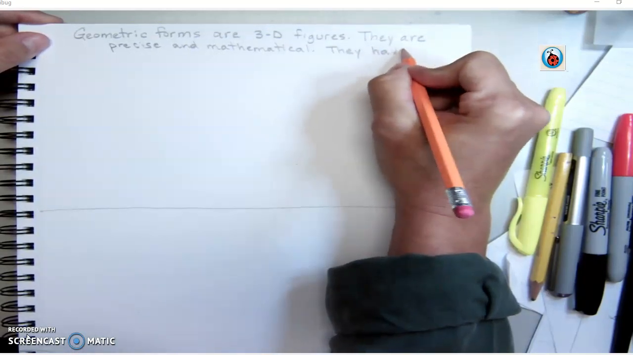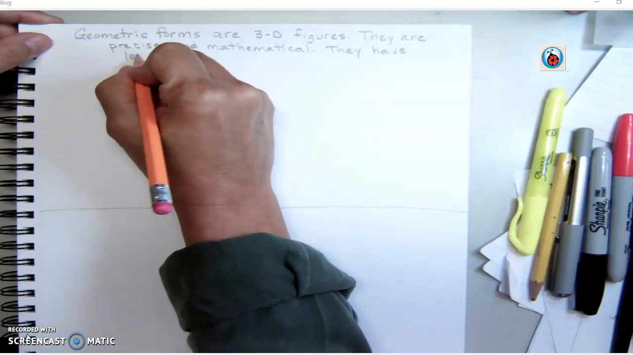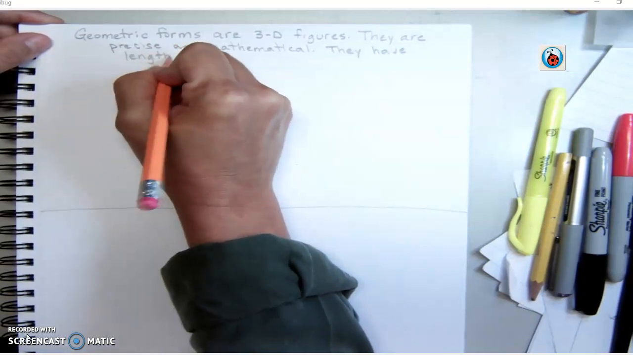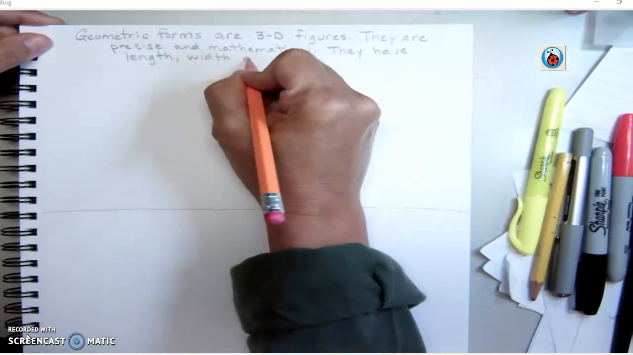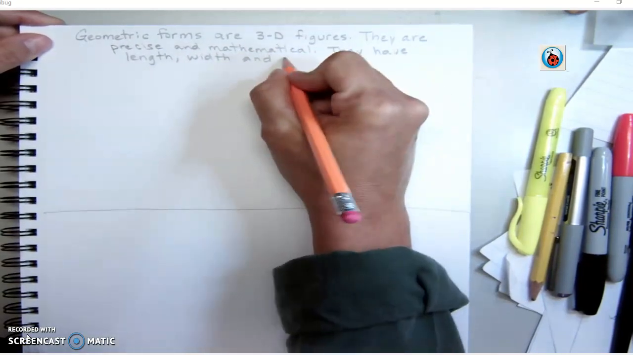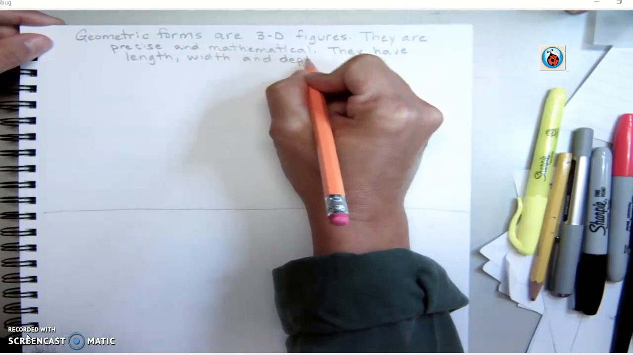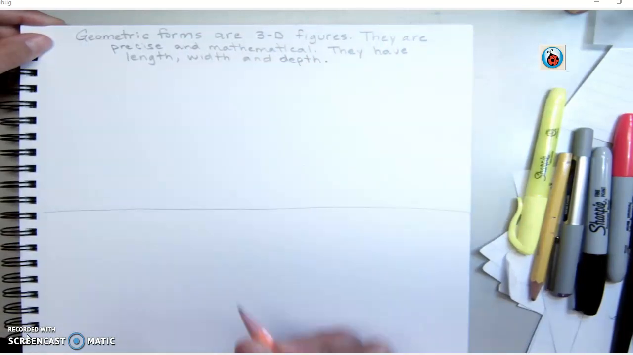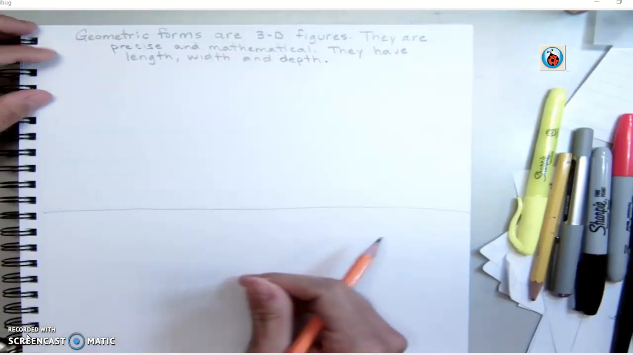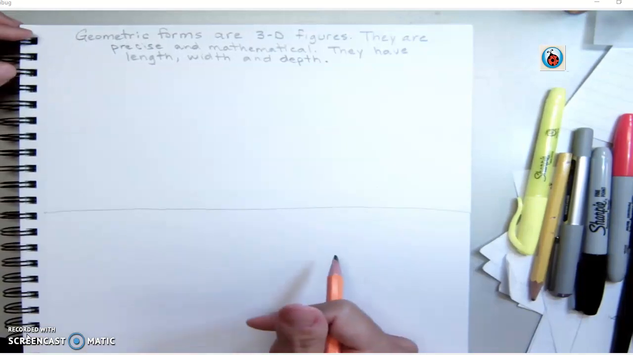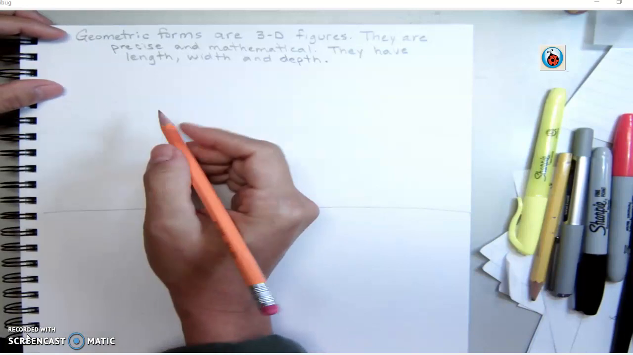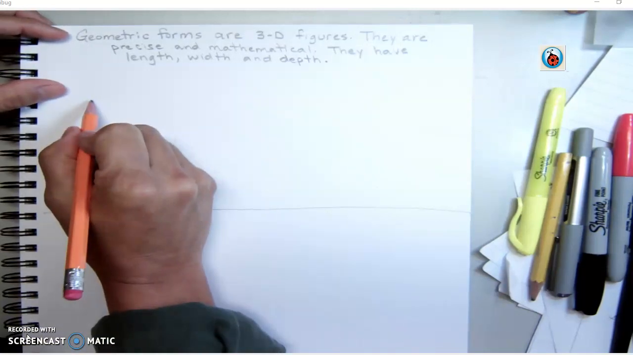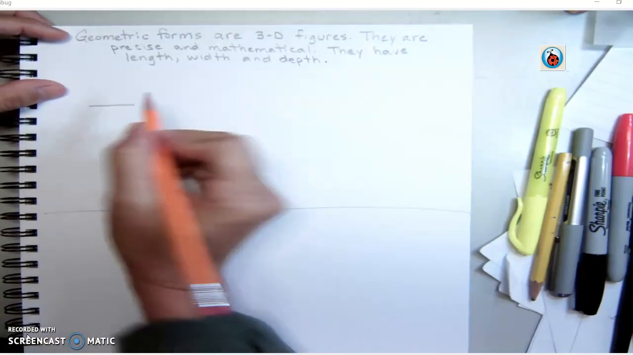They have length, width, and depth. In math, you guys say length, width, and height. In art, we say length, width, and depth. Okay? So the first thing we're going to do is go ahead and convert, change a geometric shape, such as a square. Let's go ahead and draw a square.